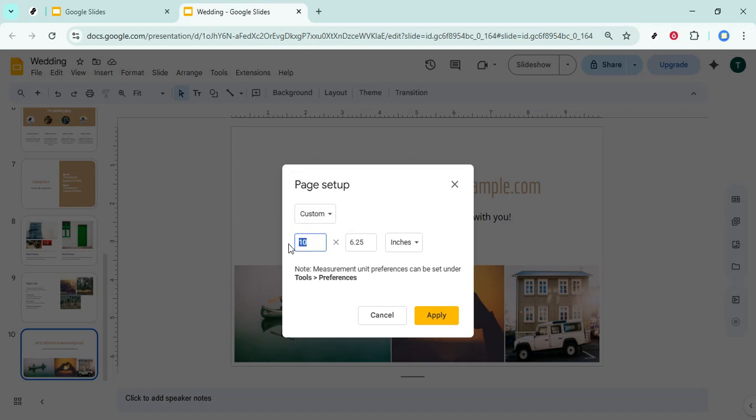Now enter portrait dimensions by making the height larger than the width. For example, for a standard US letter page, type 8.5 for width and 11 for height, and keep the unit set to inches. If you prefer A4, set the width to 21 and the height to 29.7, then switch the unit to centimeters. The first box is width, the second is height. So think narrower first, taller second.